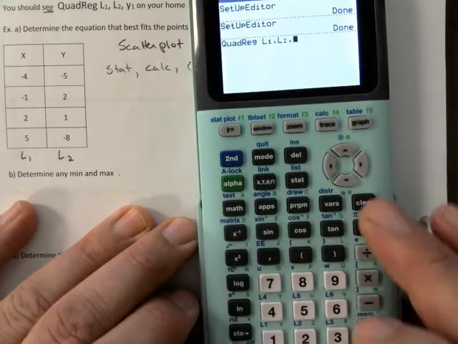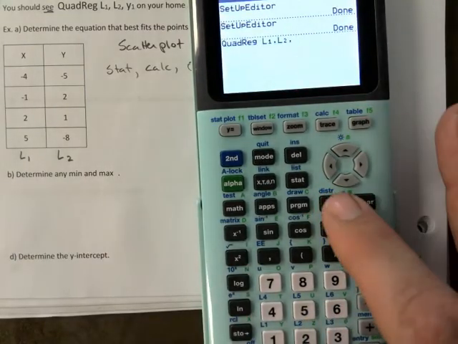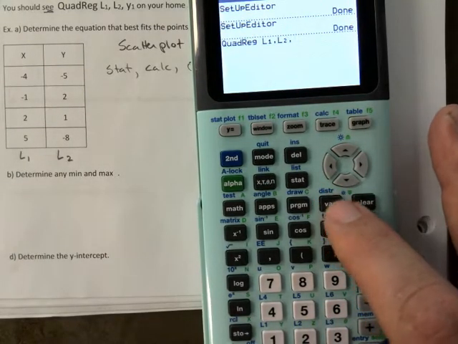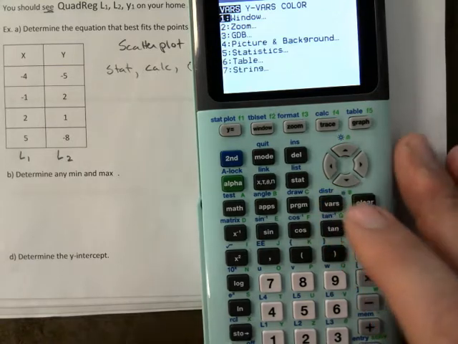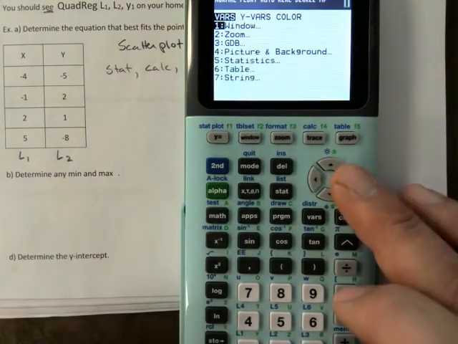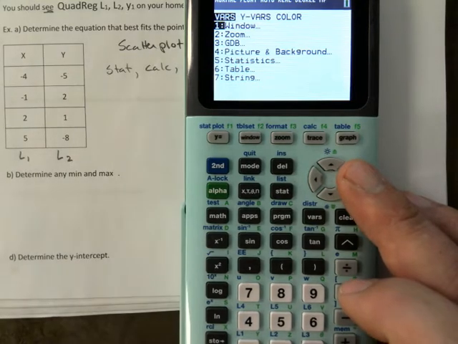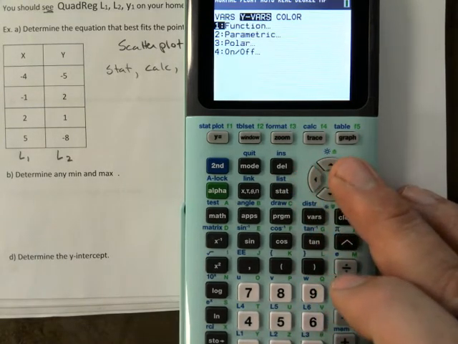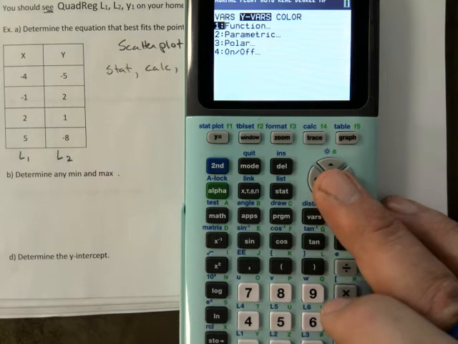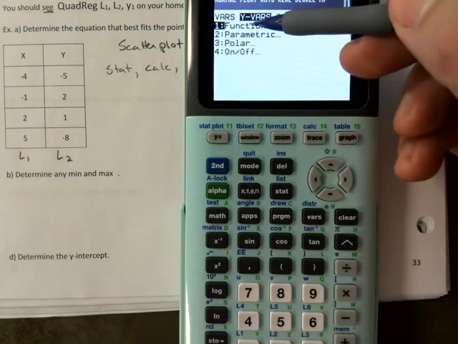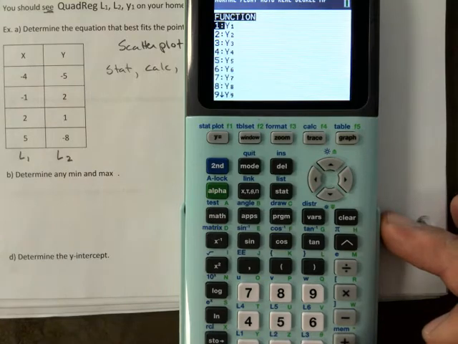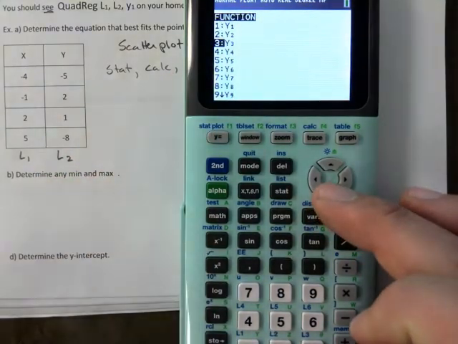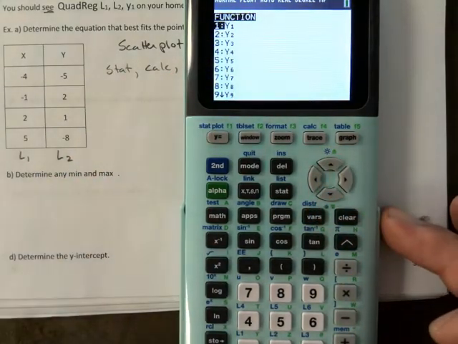And now you need to give it a variable. Think of vars, which stands for variable. So press the vars button, Y vars. Way at the top, I go side arrow to Y variables. And you want to access the function menu. So function, and the first thing is Y1. You can pick from whichever one you want, but I just keep it there.